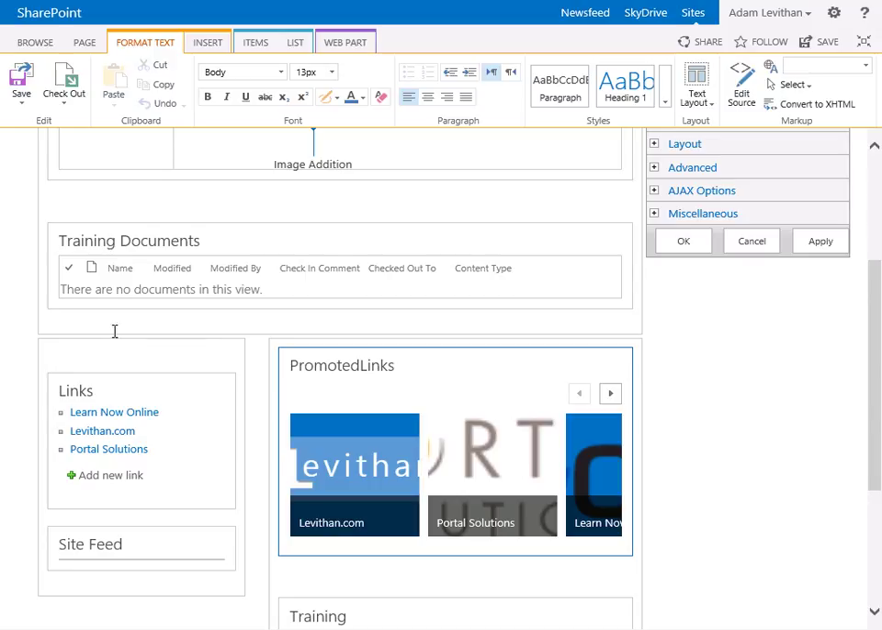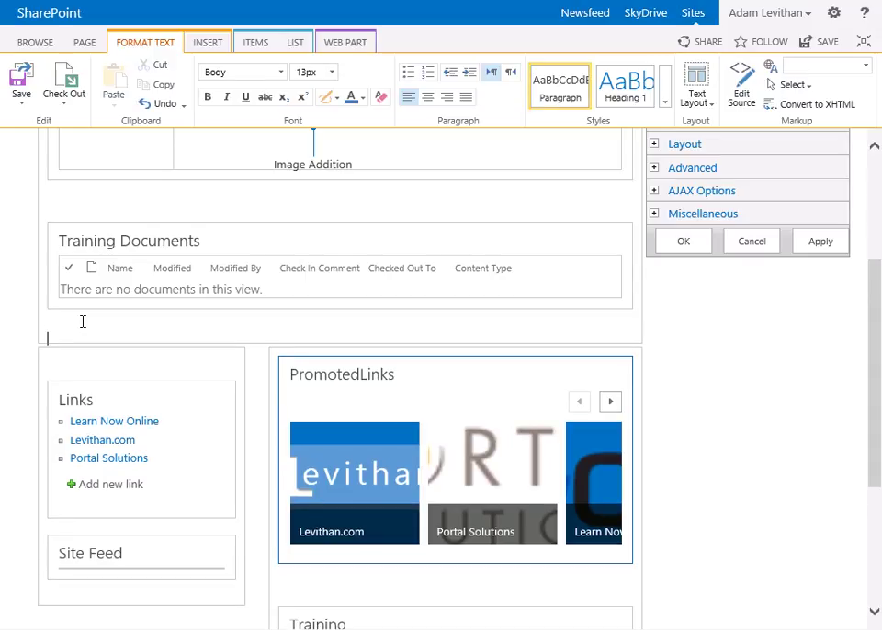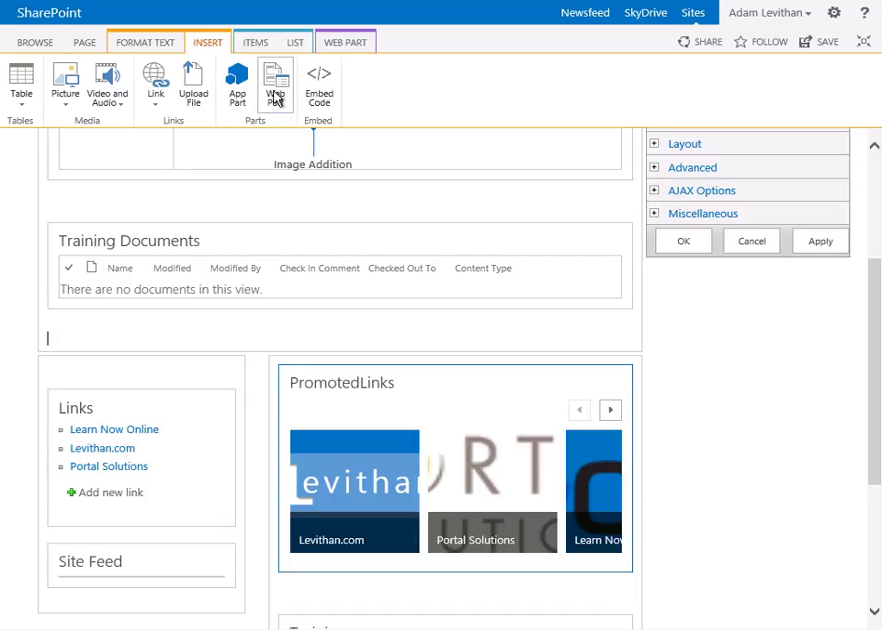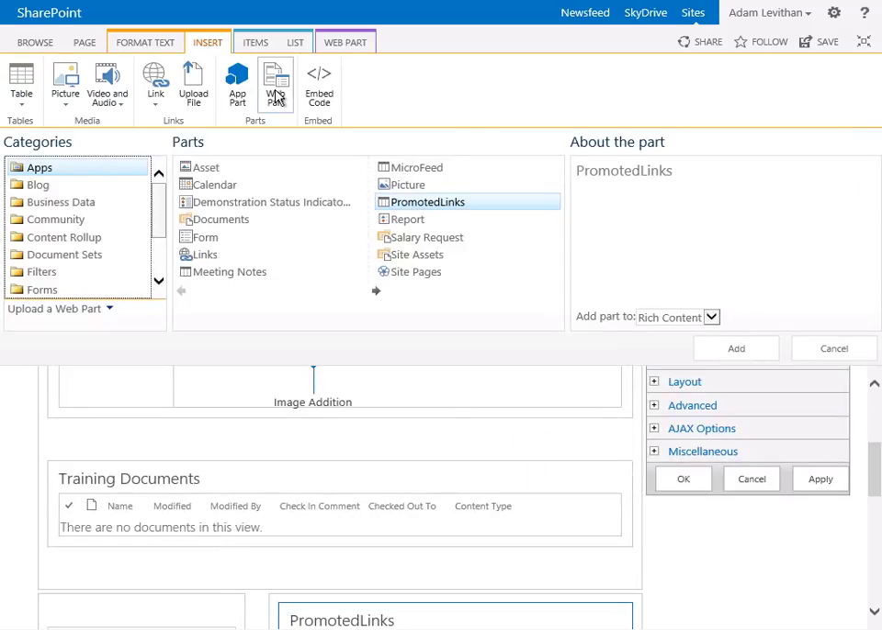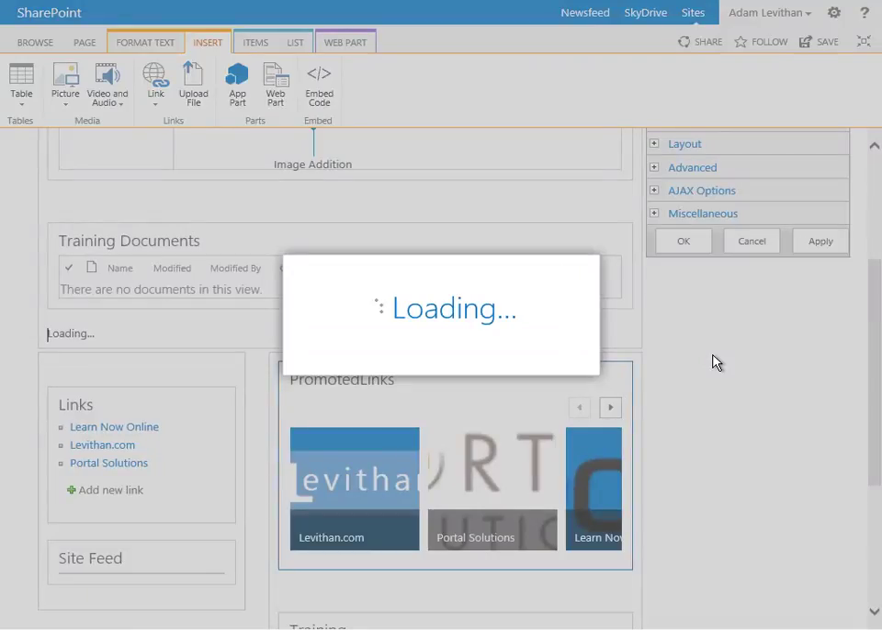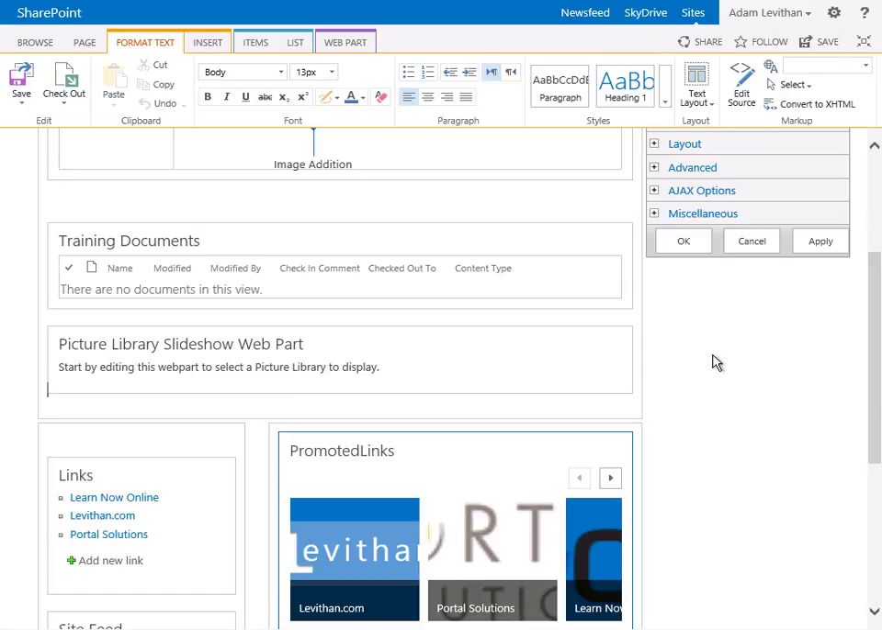Let me show you one other web part that has a different editing panel. We're going to use actual functionality and not an app web part. We're going to go to Media and Content and show the Picture Library Slideshow. Alright, so again we have to choose Edit the Web Part.